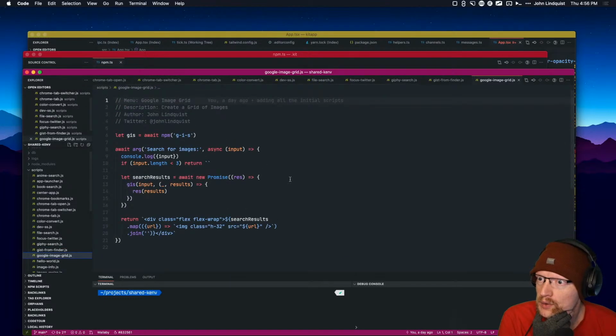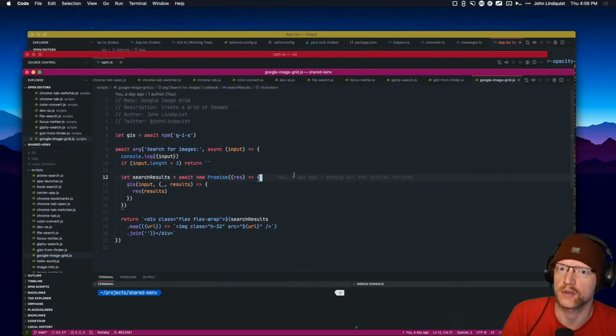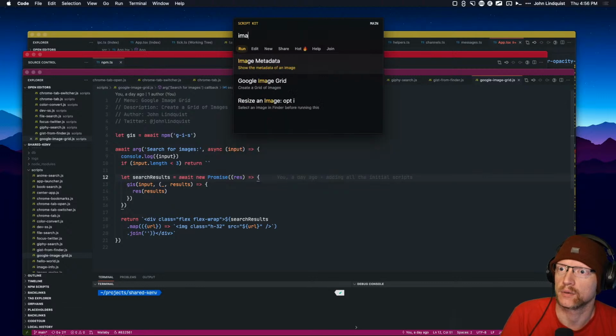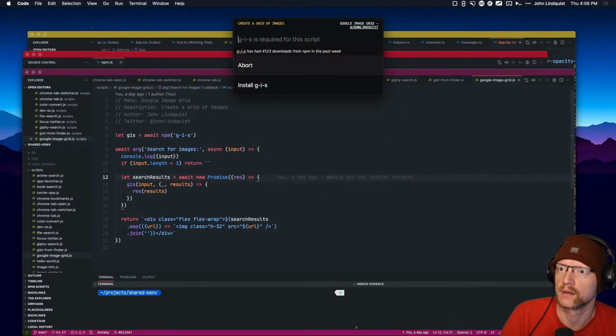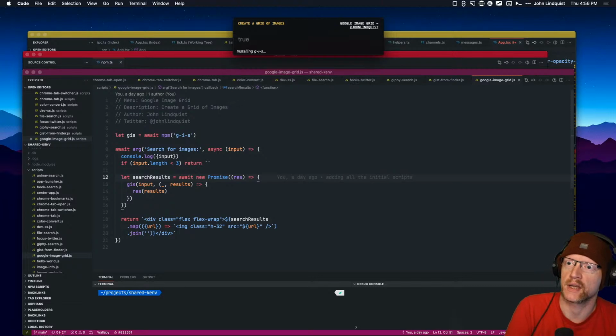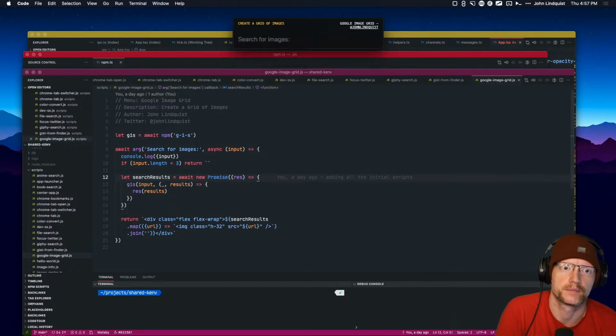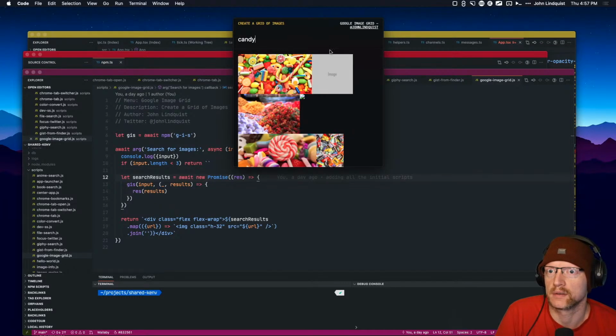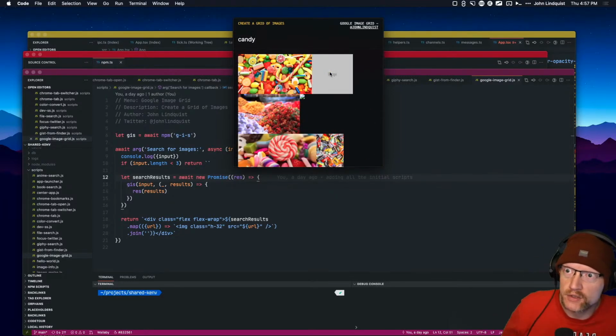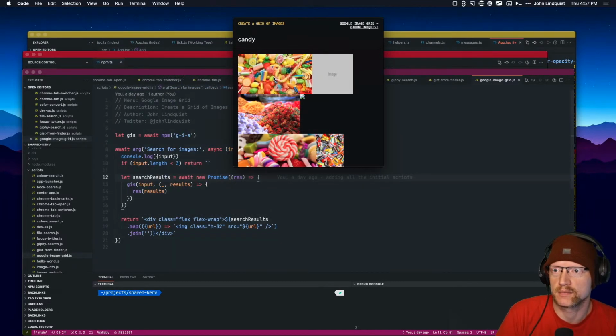All right, Google Image Grid. Let's try this one out. Image. This needs to install GIS. And we'll search for candy. And we get all of the image results that would come up in a Google image search, come in through here. And you should be able to drag and drop these into places.